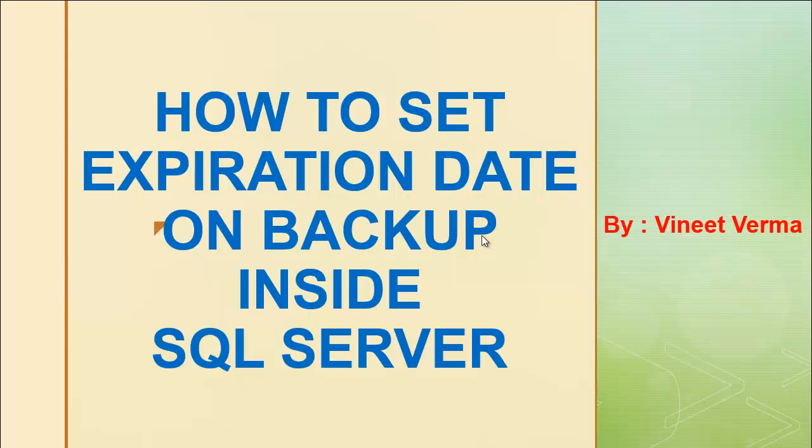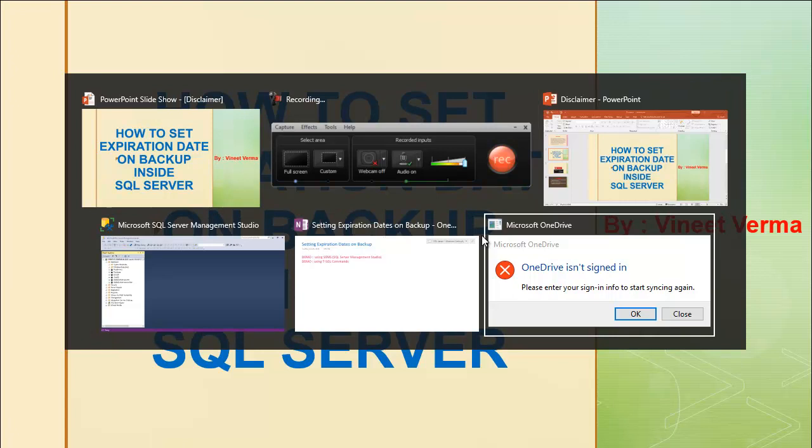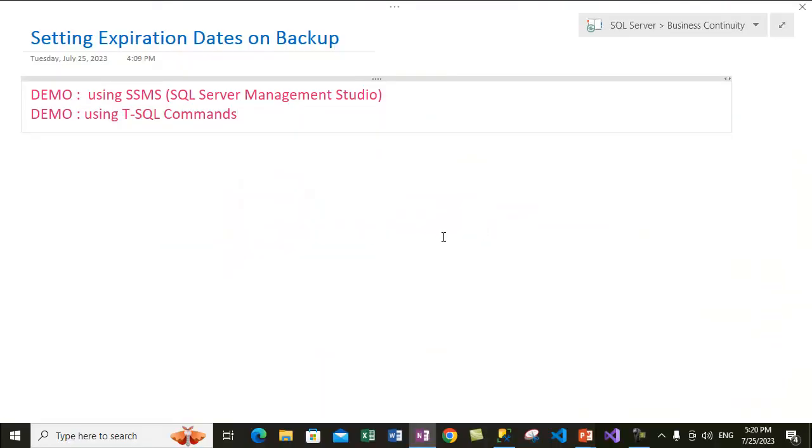Let's go back to the topic, which is how you can set the expiration date on backups inside SQL Server. So let's go to our notes. In this video we will go through two demos on setting expiration dates on backup. One demo I will show you using SQL Server Management Studio. Another one we will use T-SQL commands to perform the same operation.